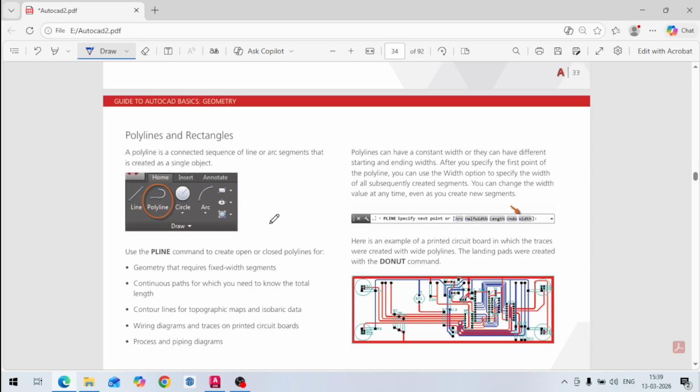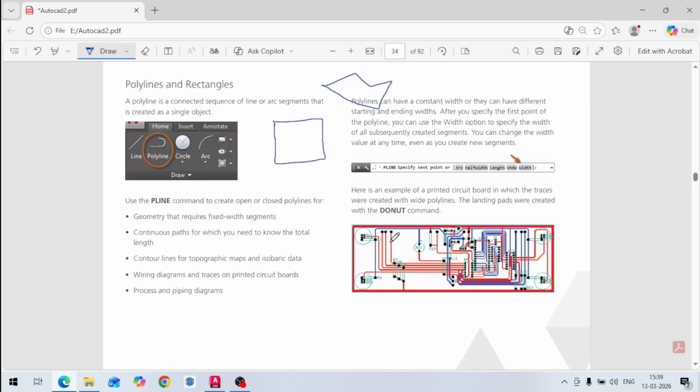And what is this polyline? Polyline means there are so many lines like this, from this to this to this, and then you just close it like this. So this will become a single entity. And a polyline may be any type. This may be like this also. If you close it here, it will become a single entity like this. So these are polylines. P-line.